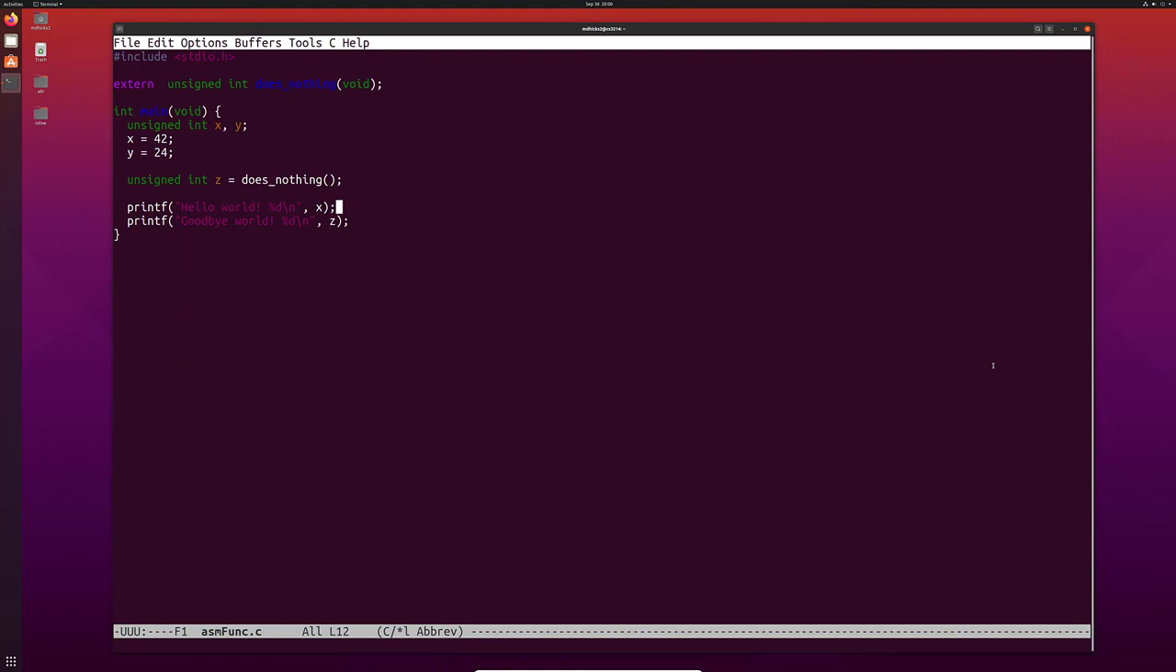Okay, so now that we know how to return a value from an assembly function, let's learn how to pass it parameters. So I'll start out in my C function, and I'll update the prototype. I'm going to make does nothing take 2 parameters, both unsigned ints. And then when I call does nothing in the body of main, I'm going to pass it X and Y. And so does nothing will take X, Y, and return a value that we store in Z. And hello world will print out X, and goodbye world will print out Z. Okay, so that is our C function.